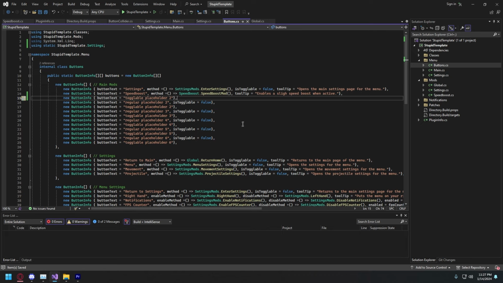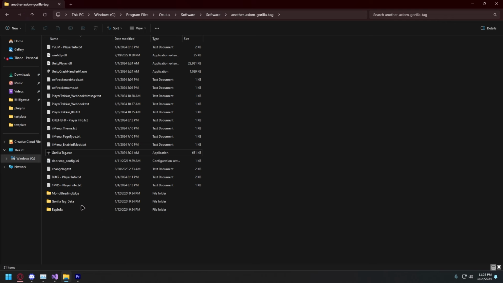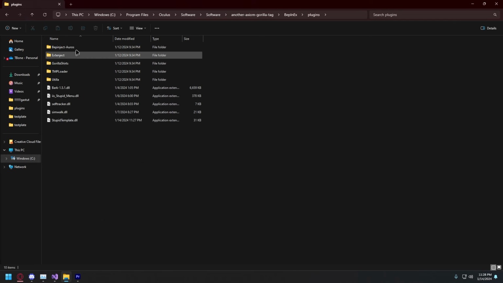Once you're done with the menu and you're happy with it, click Control-Shift-B or build solution, and it's going to start doing this funny thing down here. It should say build completed, and if it doesn't complete, that means you have an error, and that means you have squiggles somewhere. Most likely it's in your mod. Go ahead, join the Discord, we can help you out. After that's done, it should automatically be put in your Gorilla Tag folder, and it should be named Stupid Template.